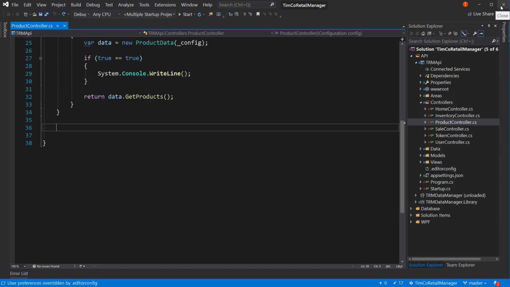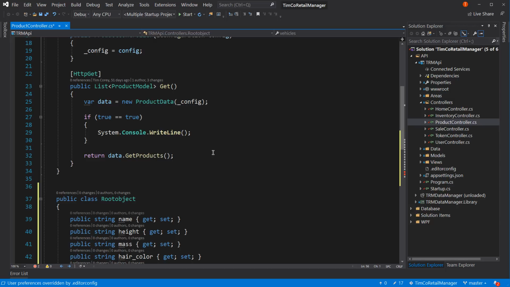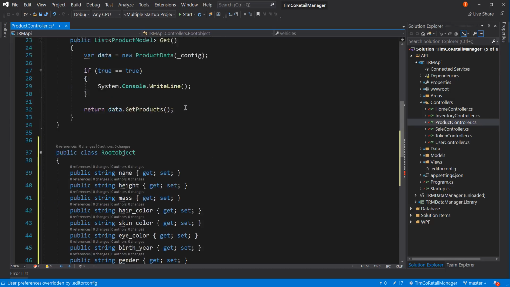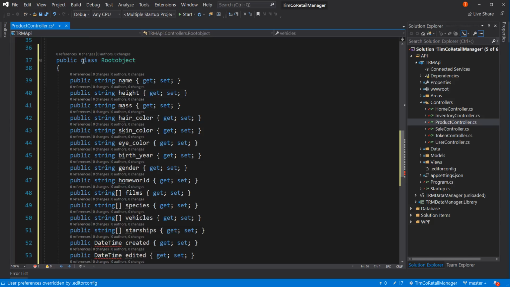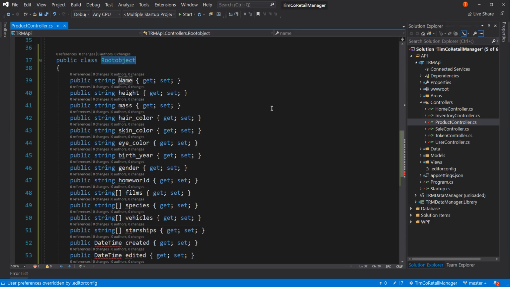I'm going to show you the results of it because it's something quirky in my system right now. I've probably got to redo some Visual Studio things. But there we go. We've got the public class root object, and it's created all of these names for us. Now, these names are not correct. Okay? Fix name violation, and it'll fix it for us. Okay? So we could go through and make these changes.